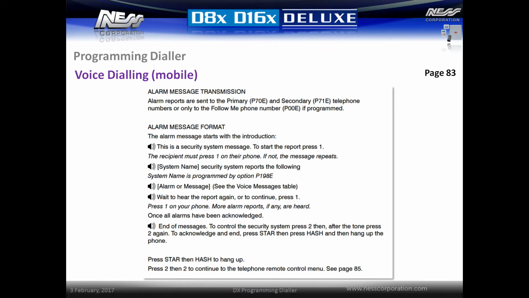When the system dials a voice number, it will start with a message asking the user to press 1 for the system events. The system name is then announced, followed by the security report. At the end of the security report, the user then presses the number 1 key to acknowledge the alarms. If any additional alarms occur, these will then be announced after pressing 1, and the customer then needs to acknowledge the second report. Once all alarms have been acknowledged, press the star key followed by the hash key to acknowledge the call and hang up. Optionally, pressing the number 2 key allows remote control of the system to arm, disarm, or silence alarms.